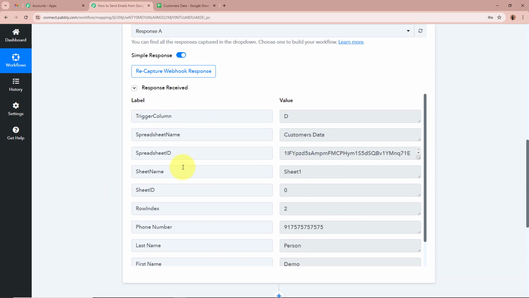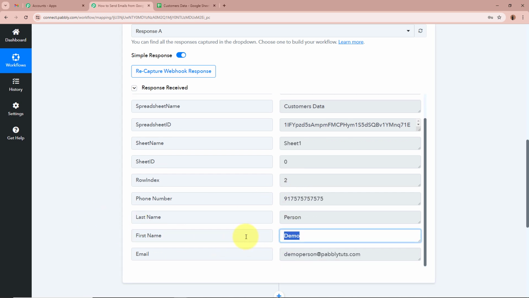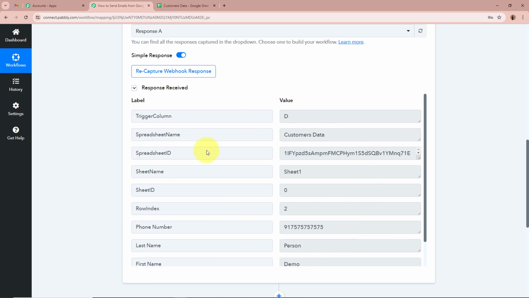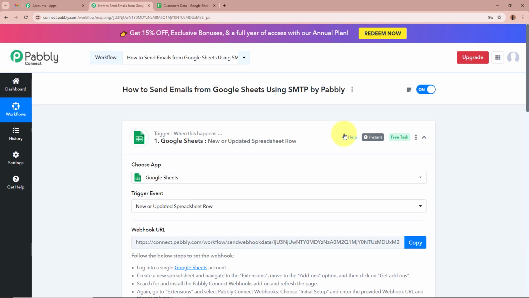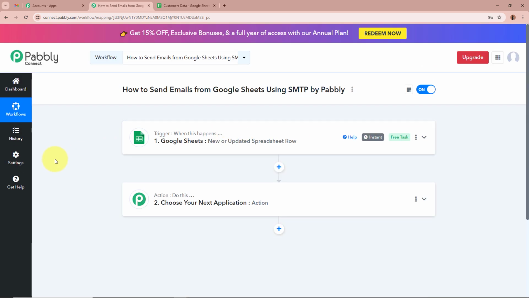I'm going to scroll down, and yes, you can see right over here, we have received a response in our Pabbly Connect workflow. It shows the response for the first name of our customer being demo, last name as person, for the phone number, dummy mobile number, email as demoperson@pabblytudes.com with all the other details. So this means that Google Sheets is now successfully connected to Pabbly Connect and the trigger setup is done. So now whenever we enter the data of our customers in Google Sheets, automatically Pabbly Connect is going to capture the response, okay?